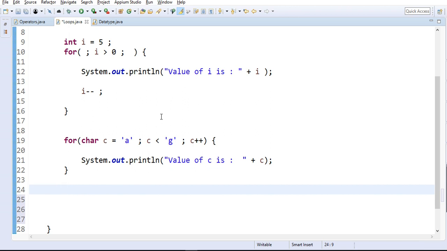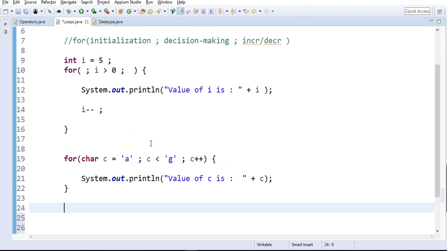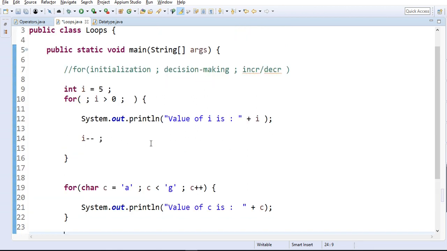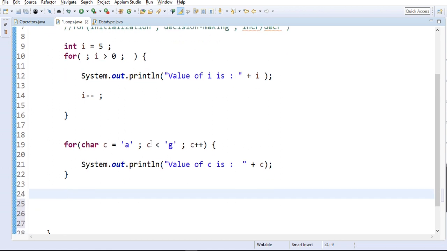See, why I'm explaining you this part, guys, is because many people ask this kind of questions in interview. They are not going to ask you the syntax of a for loop and make you write a simple for loop. The way I'm explaining you, no one is going to ask you that simple question. So: for, space, semicolon, space, semicolon, space.